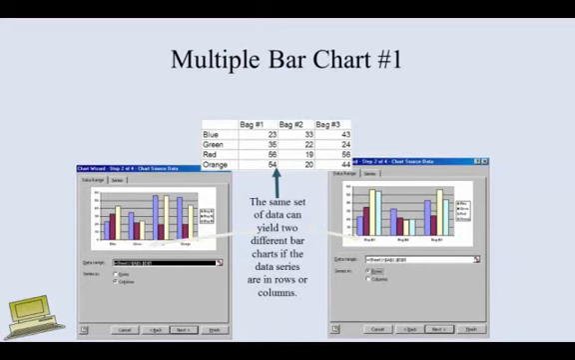Whereas the second column that is given shows the multiple bar chart. If we have only one bag, or only one set of values like this, then we can form a pie chart, or we can also form a bar chart. But when we have multiple bags, bag 1, bag 2, bag 3, then we have to form the multiple bar chart.